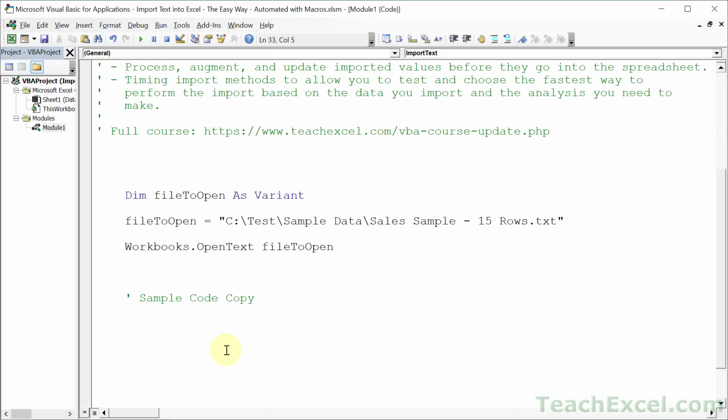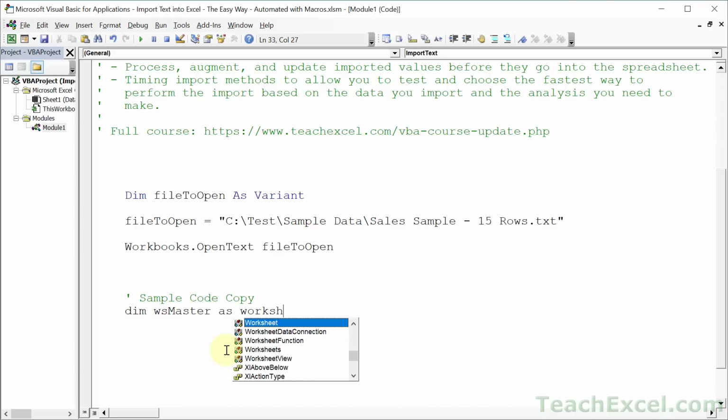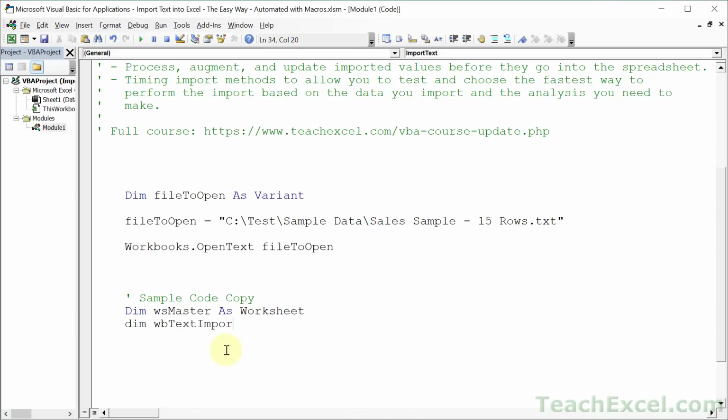In order to process this, let's create a couple of variables. How about WS master for where we want to place the text? That's going to be a worksheet variable. And then WB text import as a workbook. That's the workbook we saw where the text was imported into. And now let's get a reference to the text import workbook.